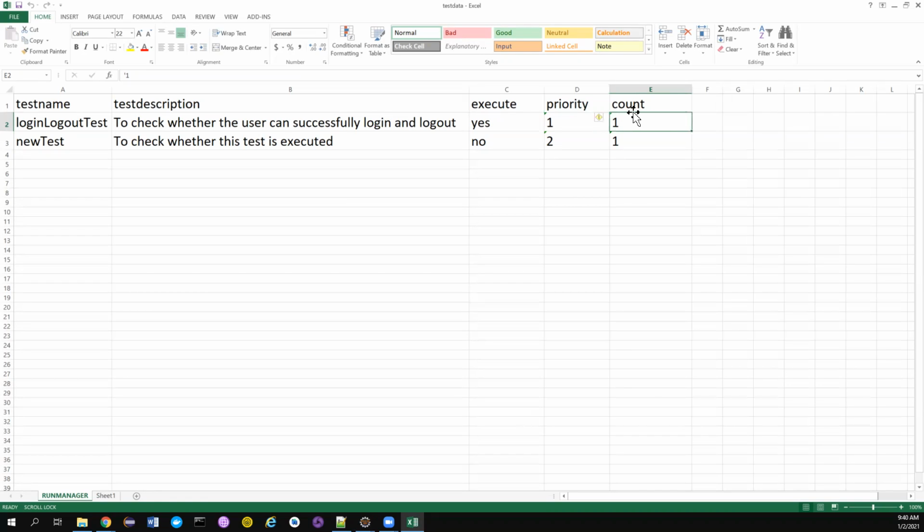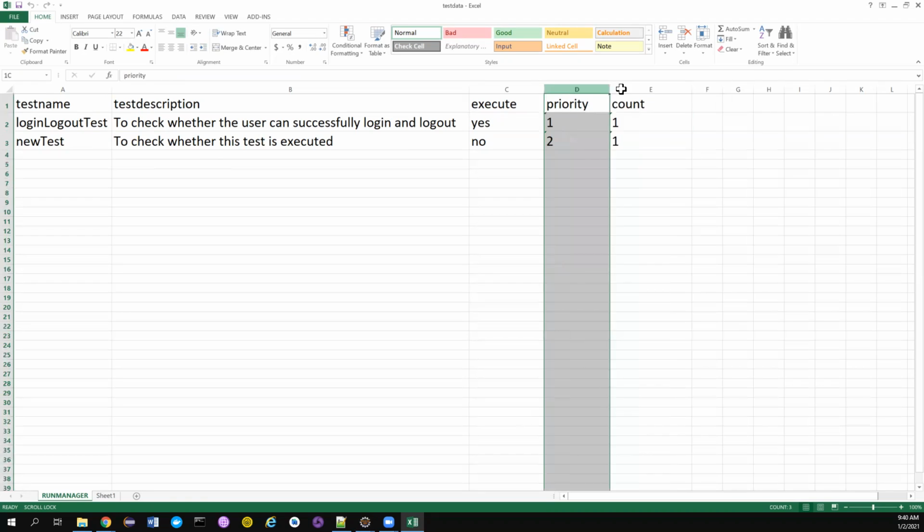Again, the invocation count is, suppose you want to run the same test 5 times, you can do that. But when we have a data provider, I don't think we need an invocation count. Again, I have added these two fields just to show a demo, but if you don't want them, you can also remove them.